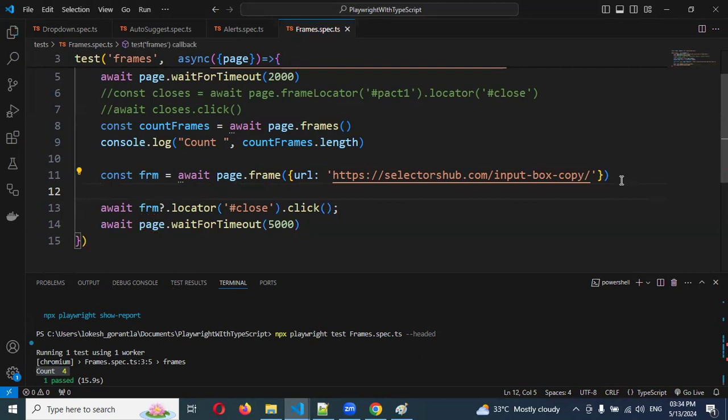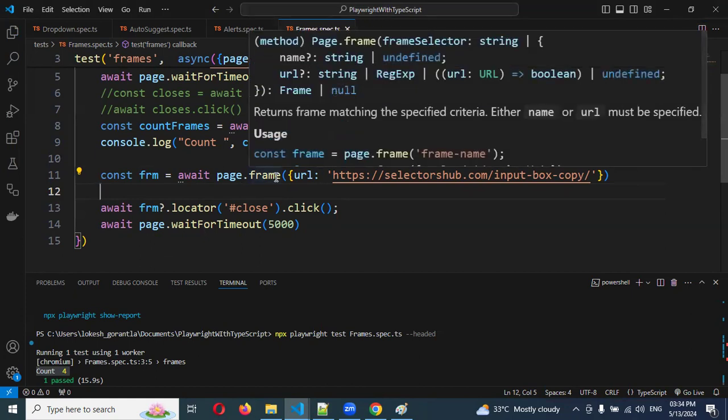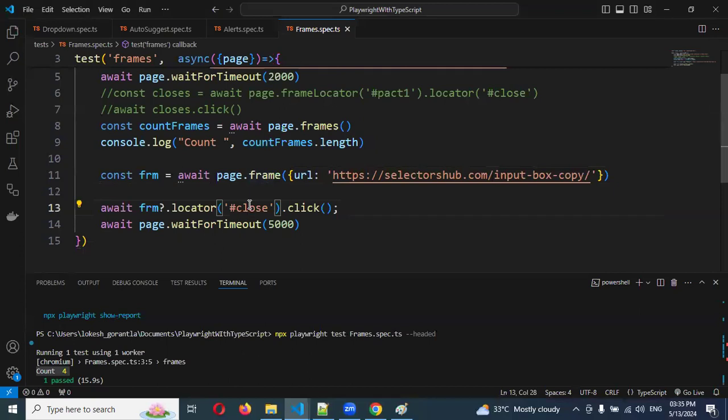These are the two different ways we can use frames in Playwright, using TypeScript and JavaScript. And in the next video session we'll discuss nested frames, how we can click on nested frames and all.